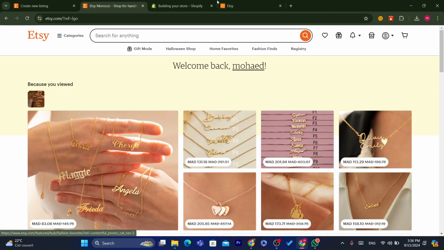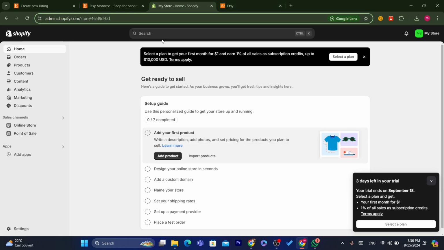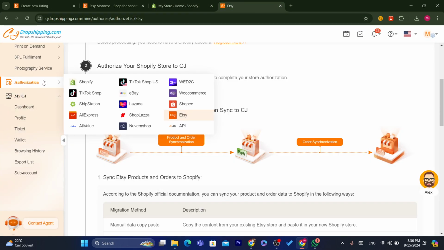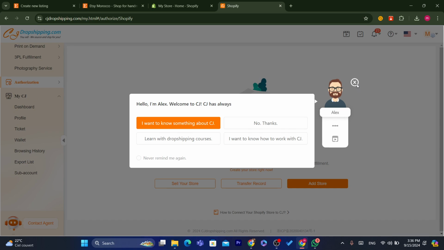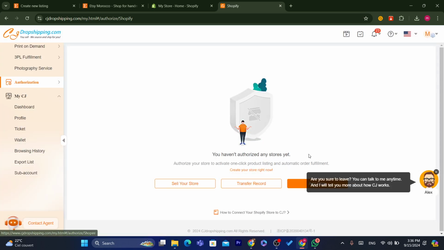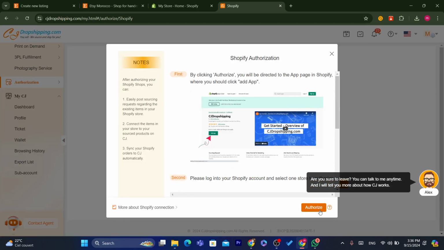Now what you need to do, guys, is, as you can see, we are going to link Shopify first. We are going to click on authorize here. Okay, click authorize, click Shopify, and then click here. I'm going to remove this, and then click on add store. Okay, click on authorize.